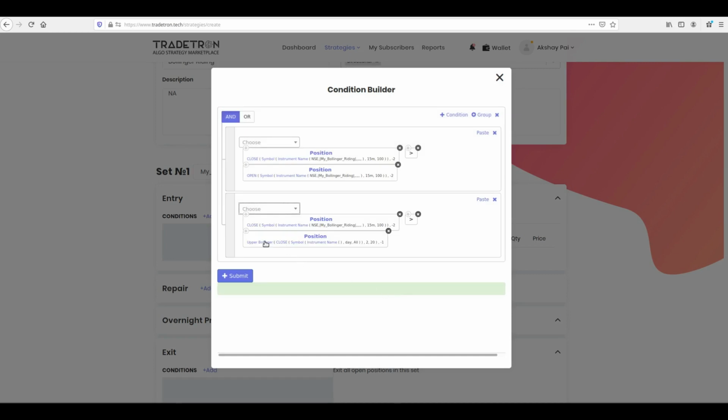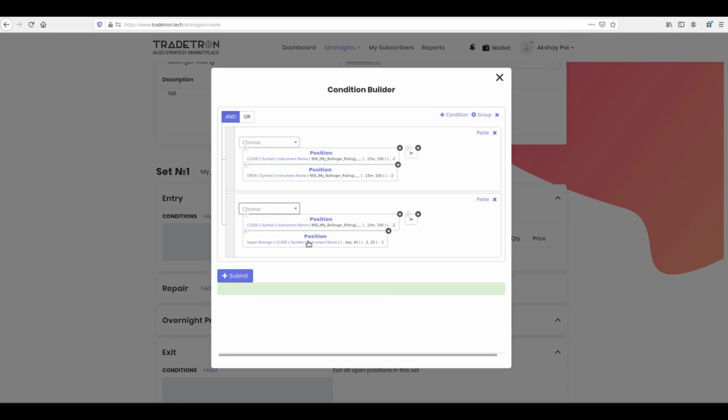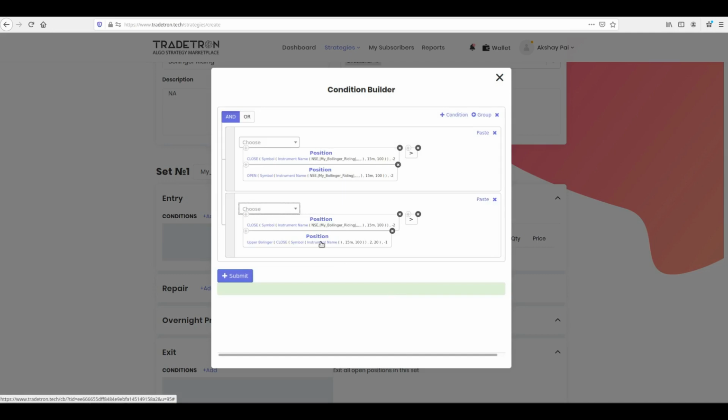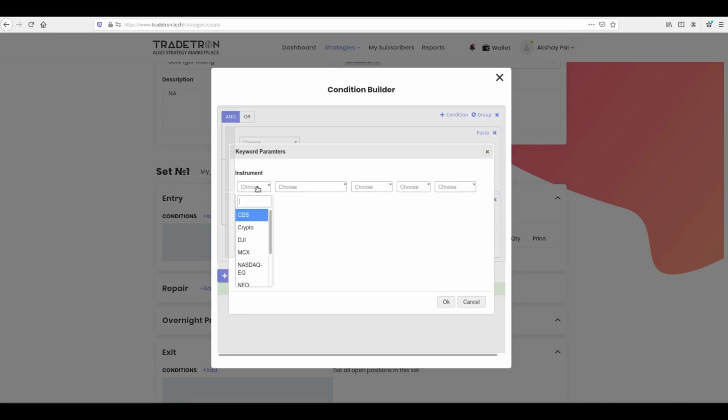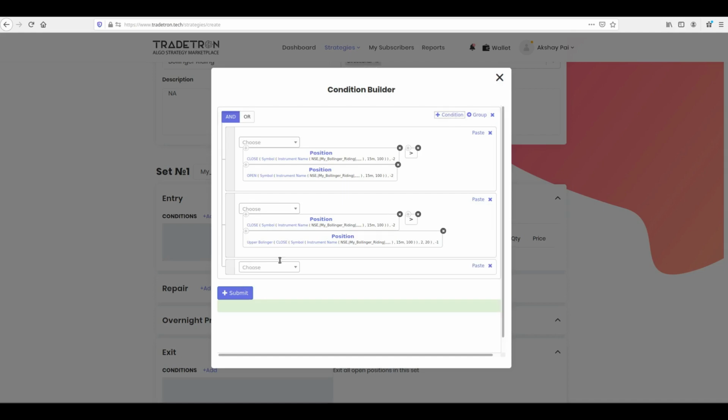Now that the keyword is created, click upper Bollinger, select close from the series drop-down, type 2 in standard deviations, type 20 in period and click OK. Click symbol, select 15 minutes under candle type, select 100 as max history candles and click OK. Click the instrument name, choose the exchange from the first drop-down, scroll to the lists section and select your created list, then OK. Great! You have successfully created your second condition. Follow the same procedure to make your remaining three conditions.